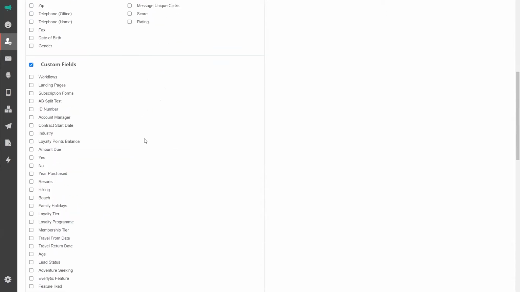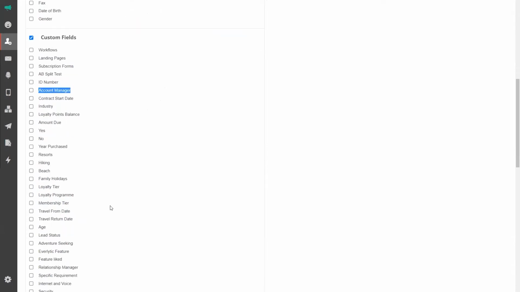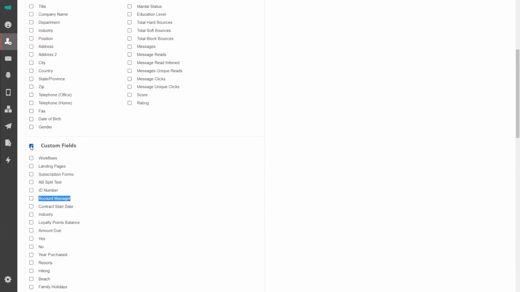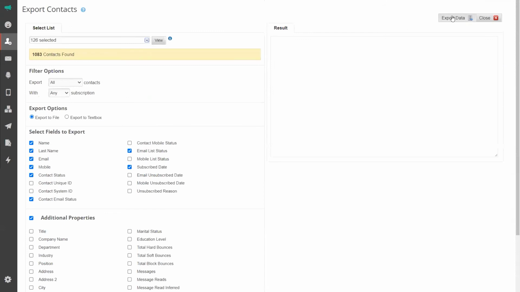So this is adding all that information for the contact, as well as linking maybe the industry they're in, if you think. Maybe you need to have an ID number, or perhaps their account manager. You want to see who their current account manager is. Okay. So now that I've selected that, I'm just going to say export data.